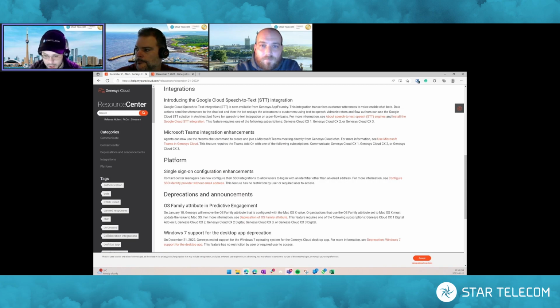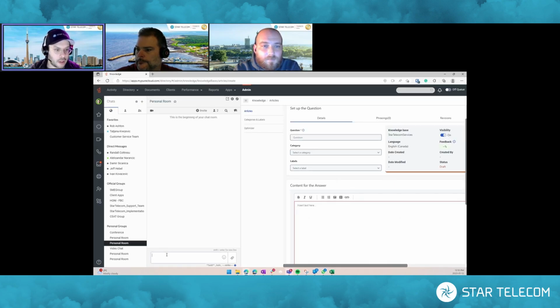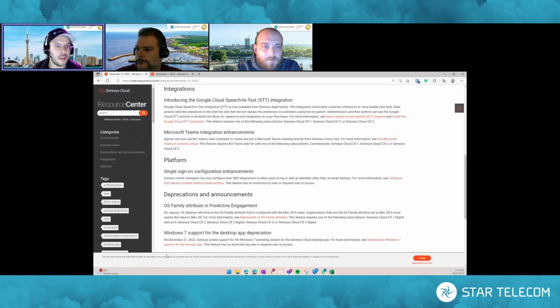So if I open up my chat in here, now apparently I can just type in Teams, and then I'm able to draw in Teams users. The Teams user would use their Teams interface to chat, and the Genesys Cloud user would use the Genesys Cloud chat interface, and they communicate with each other.